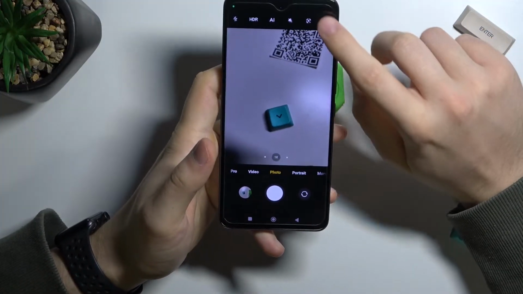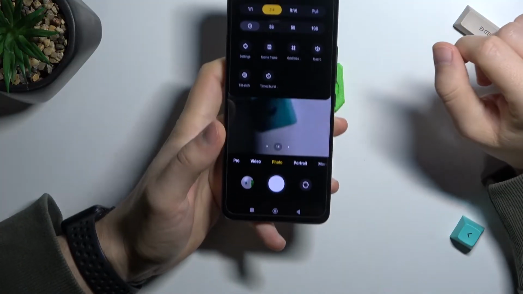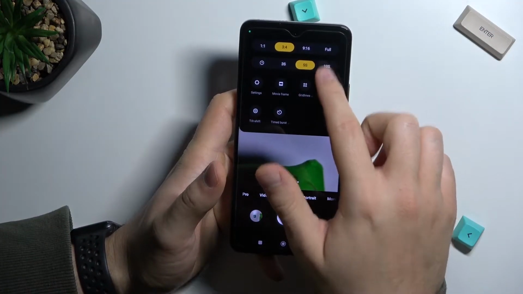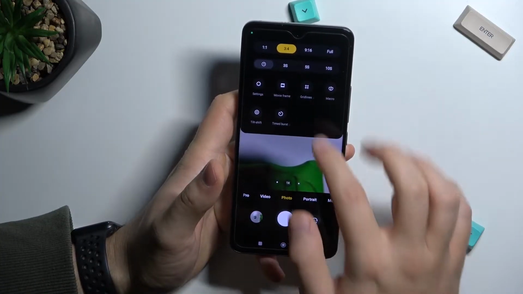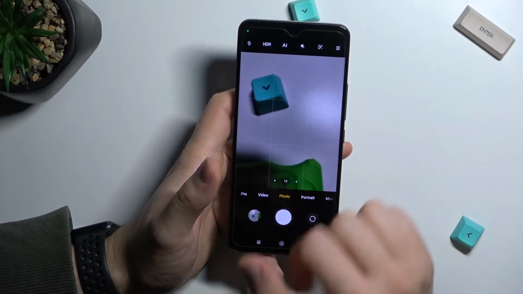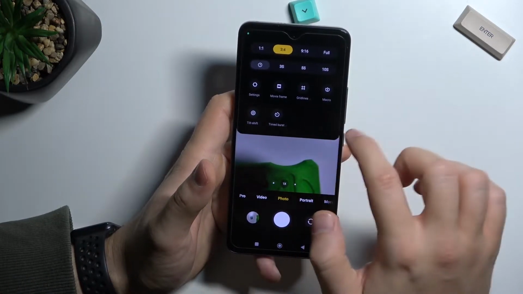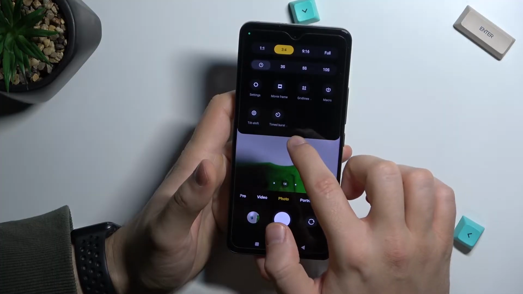When you click in this place, we can find other functions, like for example, we can add a delay to our shutter between 3, 5 or 10 seconds. We can add the grid lines. We can also take the timed burst.